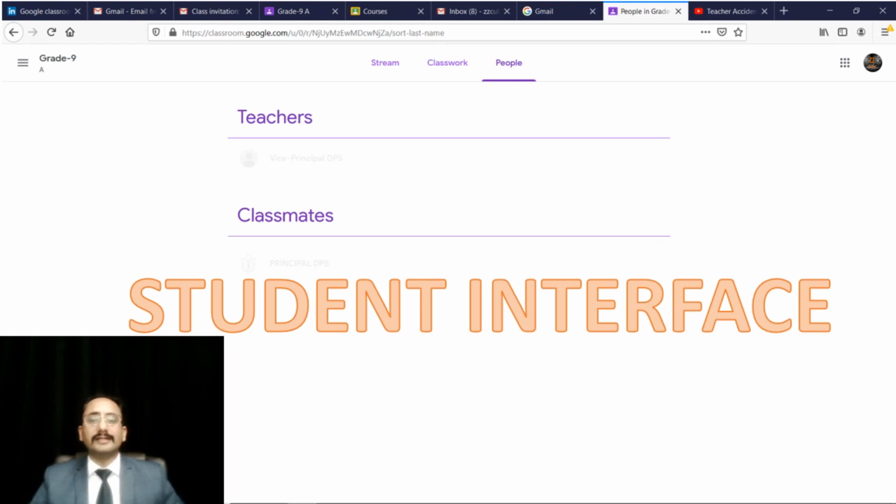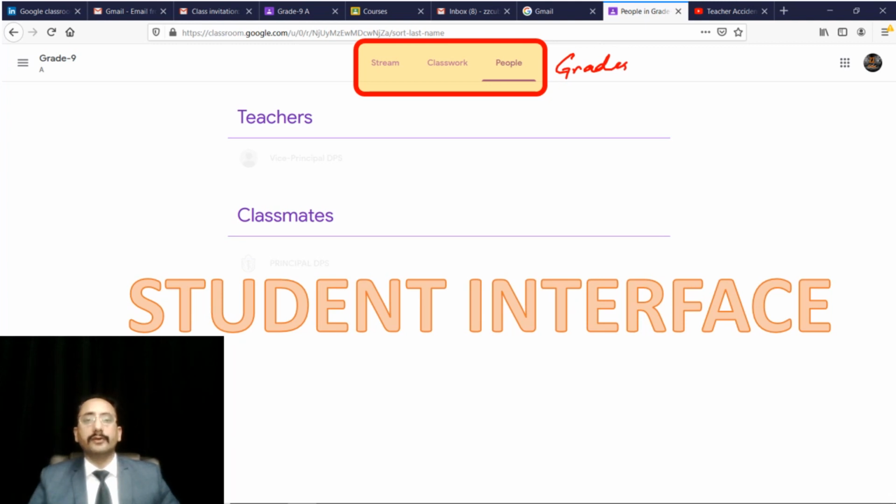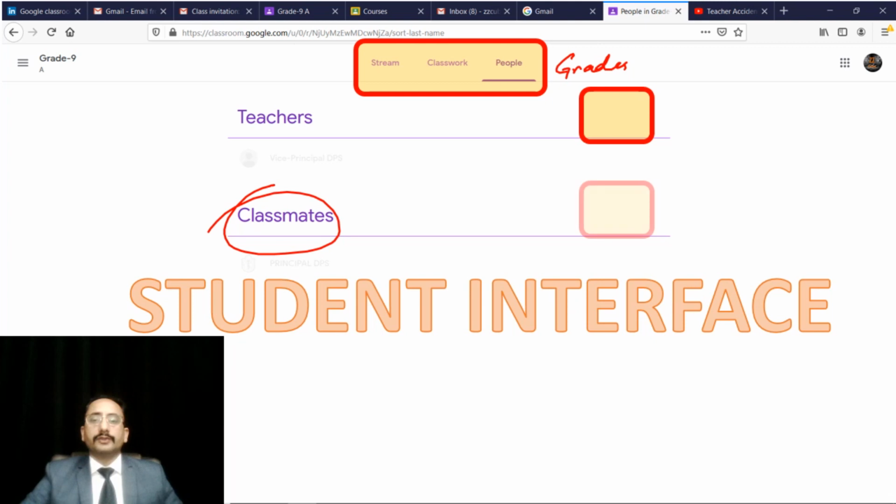Now let us see the students interface and how it is different from the teachers interface. In the teachers interface, you will find 4 options, whereas in the students interface there are only 3 options. The 4th option of grades is missing from the students portal. At the same time, a child cannot add any teacher, and cannot add any student. For the child, he or she will be a classmate. So a child cannot add his or her classmates in Google Classroom. That option is only with you as a teacher.